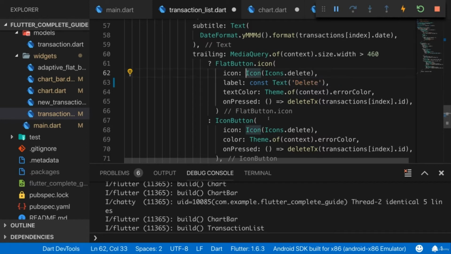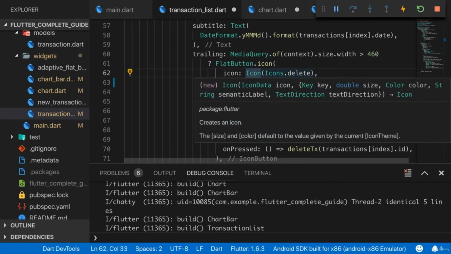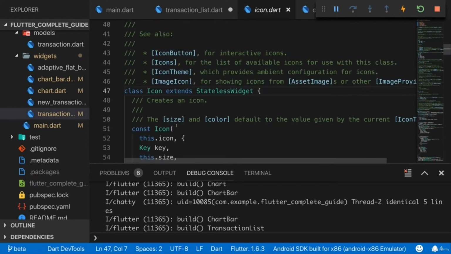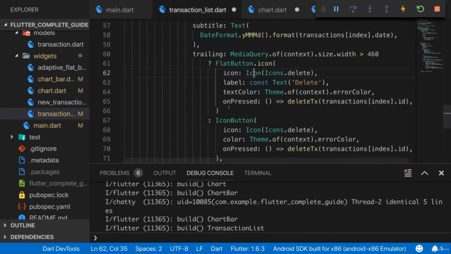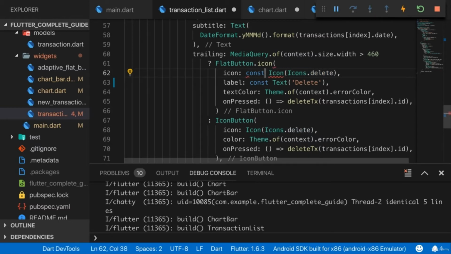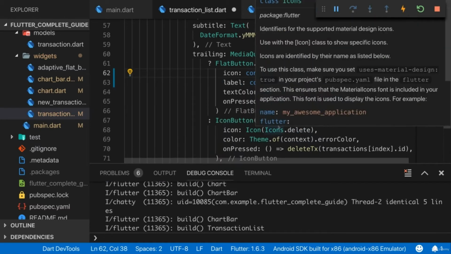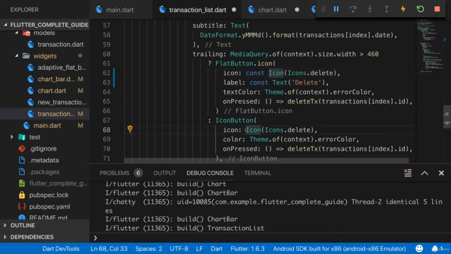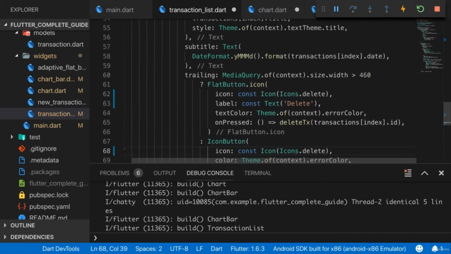It's similar for the icon here, for example. Icon also is in the end a class that has a const constructor. And here we're not deriving the icon we want to use dynamically. Instead, it's already known at compilation time, so we can mark this as const as well. It's the same, for example, down there for this icon.